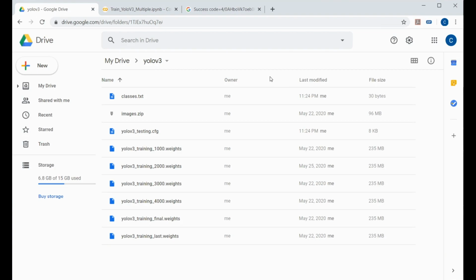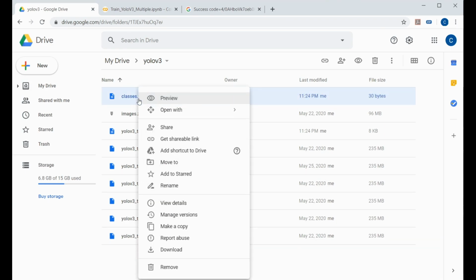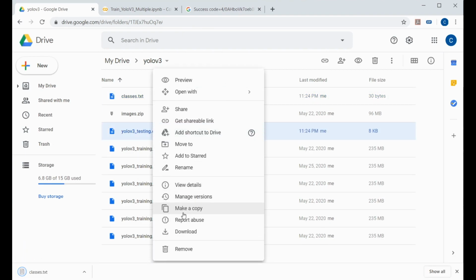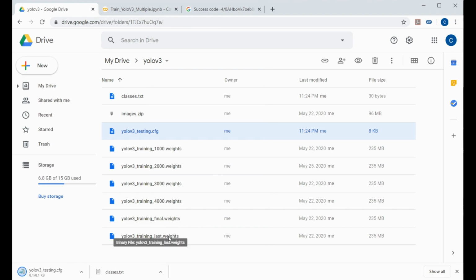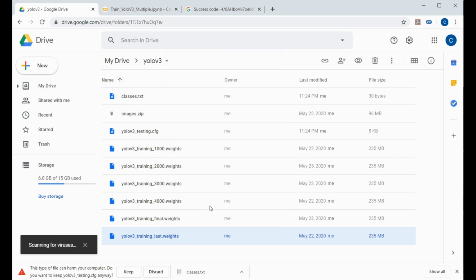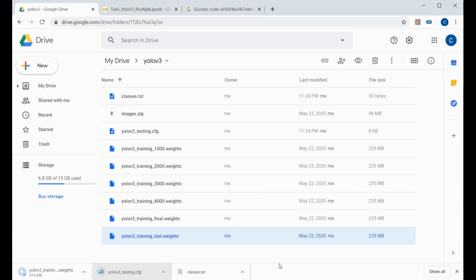After 4,000 iterations of training, you should be able to see a list of files under your YOLO3 folder in the Google Drive. What you need to do is download the class text file, download the YOLO3 testing configuration file, and also download the last weight file. And then we will put everything under the same folder as the object detection Python file.